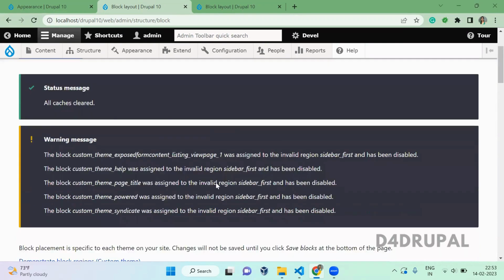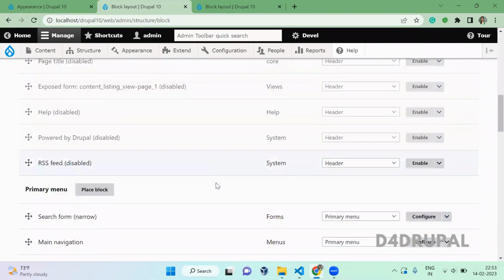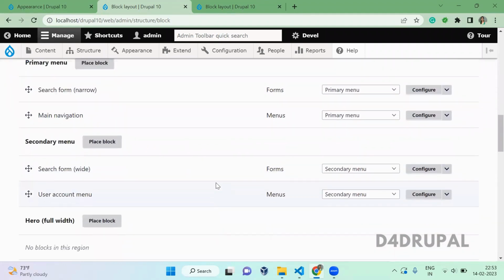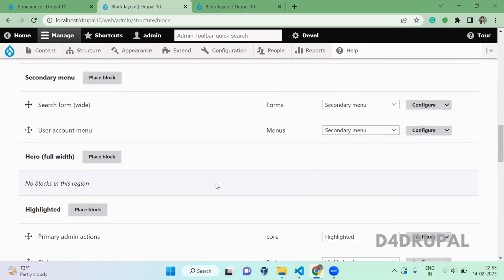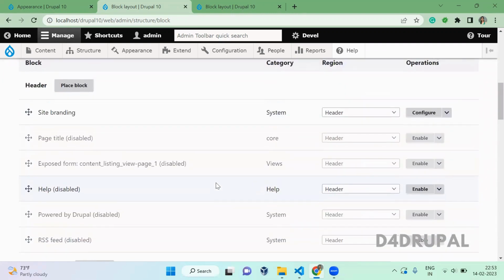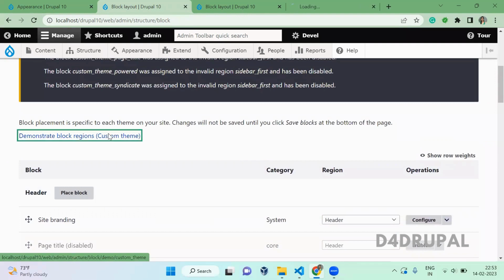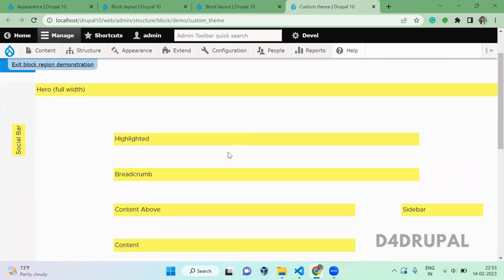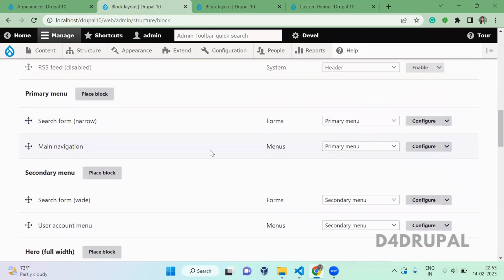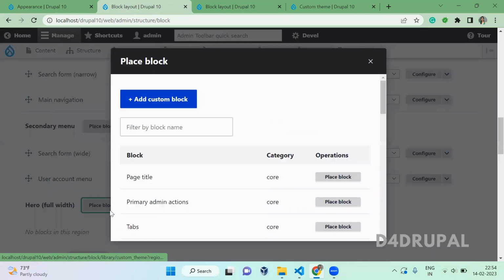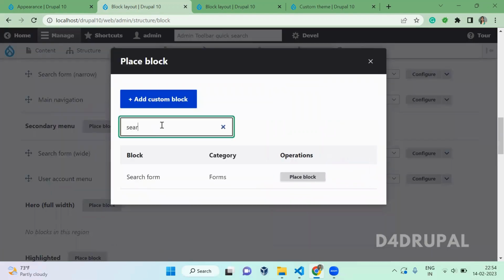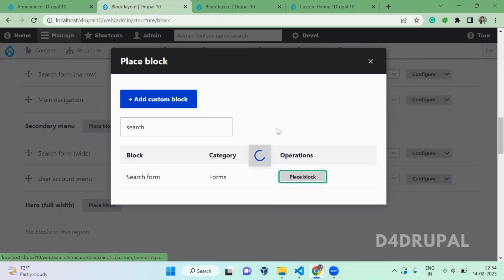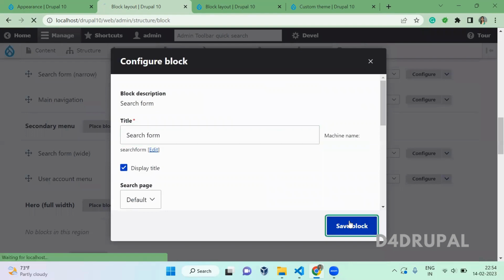When you scroll down and see, you will be able to see all the Olivero theme regions now: primary menu, secondary menu, hero full width. Also this will use all the templates from the Olivero theme. So when you click on it, it will demonstrate the Olivero regions here. When you assign any block in the regions, you will be able to see the changes in the front end. So I am going to assign the search form in the hero full width. Say I am assigning it for all the pages.